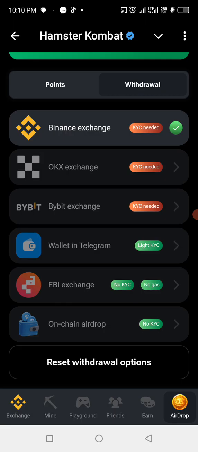Now, the other aspect of it is your wallet, that is your wallet in Telegram. You can also withdraw directly, even this off-chain, to your Telegram wallet. It may not deliver immediately, but some days, a day, or some hours before it is listed, you will see it arrive in your wallet. Then we have a new exchange here called EBI exchange. In fact, there's a big privilege here. It does not require KYC, neither does it require a gas fee.